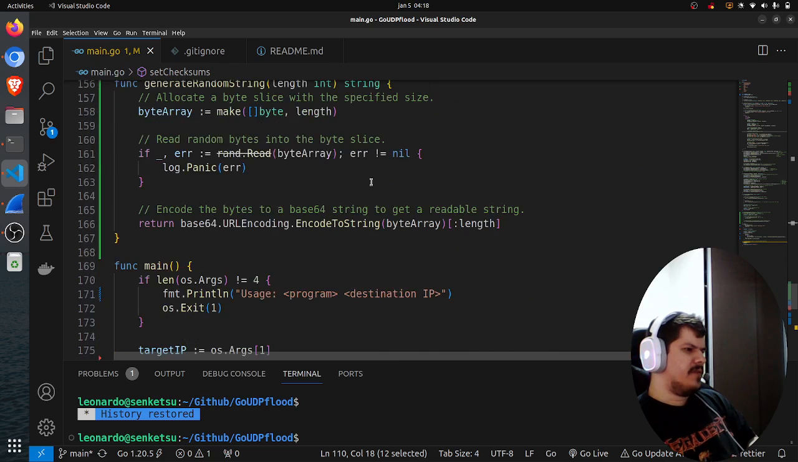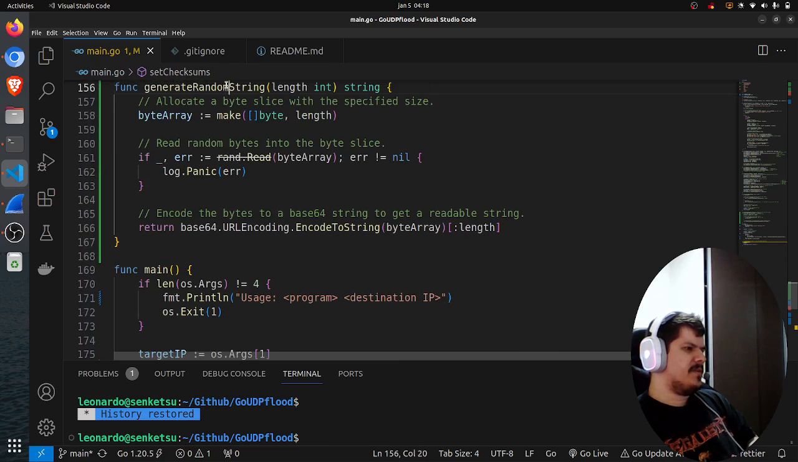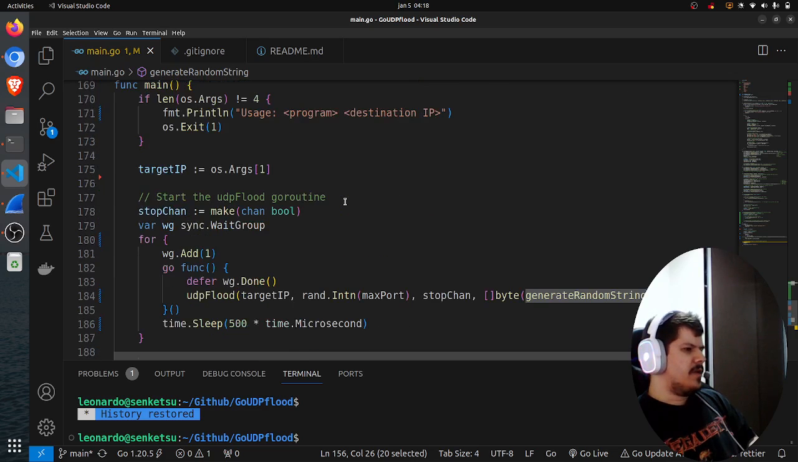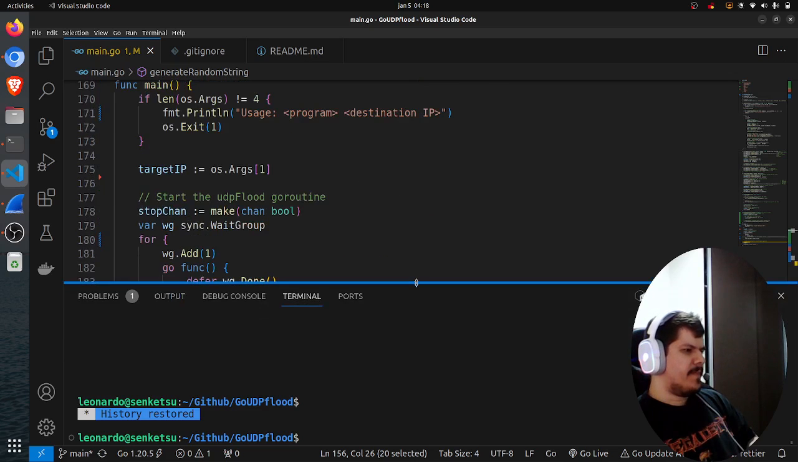And what else do we have? Generate rand string. This is simply to generate a random huge payload with a bunch of garbage, gibberish. And that's pretty much it.